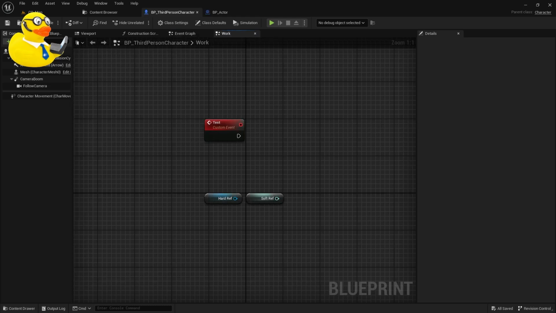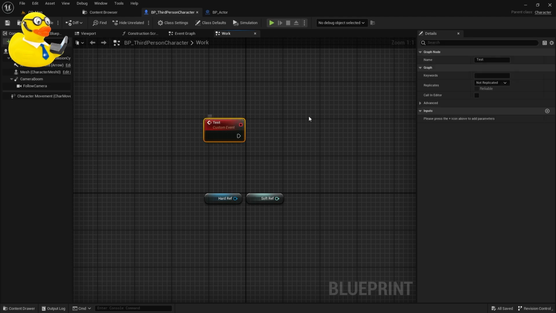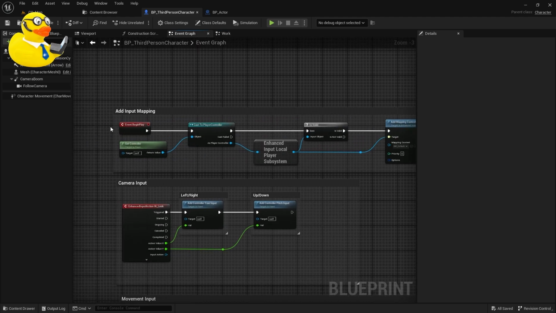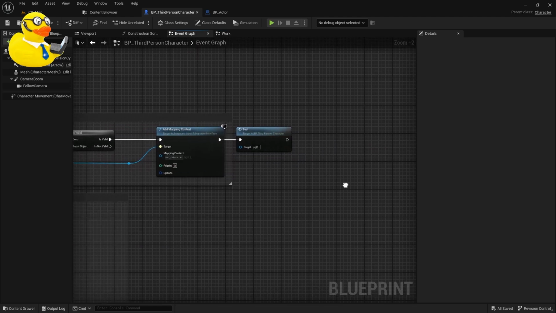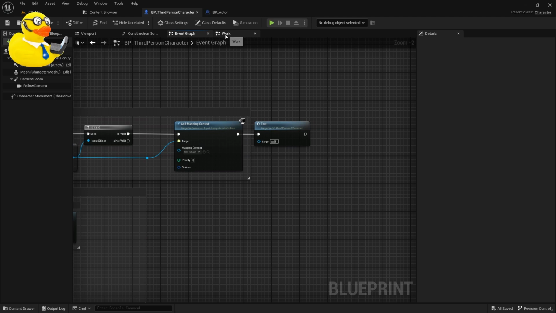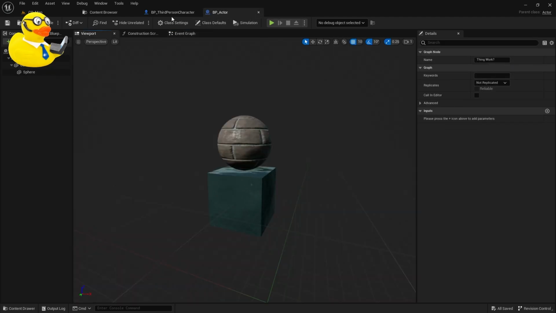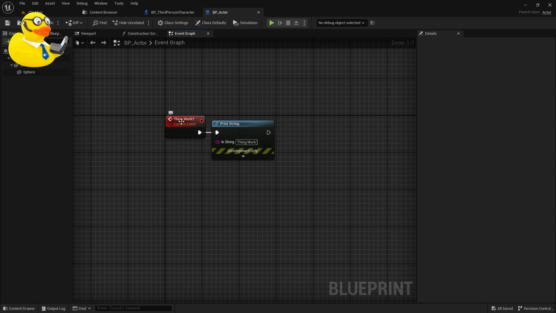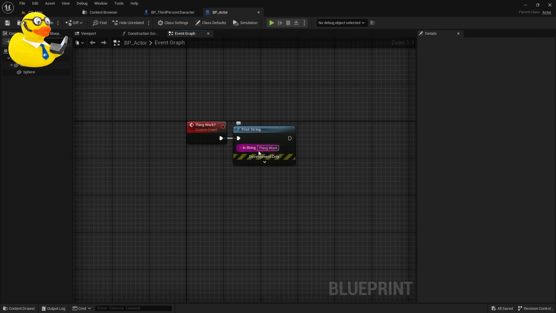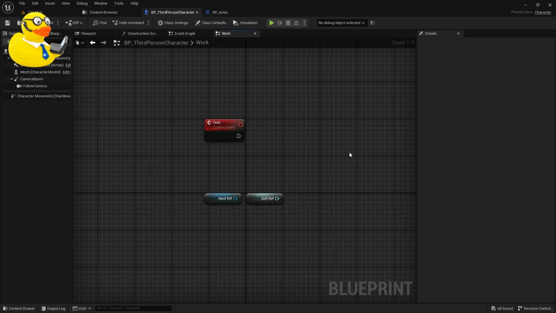Now let's go over how to actually use soft references. You don't have to follow along with this because it's not really a step-by-step tutorial. It's more just learning about a topic, but just so you understand what's happening, I've made a custom event called test here. I then put it at the end of event begin play, so this will run when we start playing. And again, these two are a reference to this actor here. I've made a custom event called thing work, and it will print a string showing that the thing did in fact work if this custom event is run. So that's just the background information.